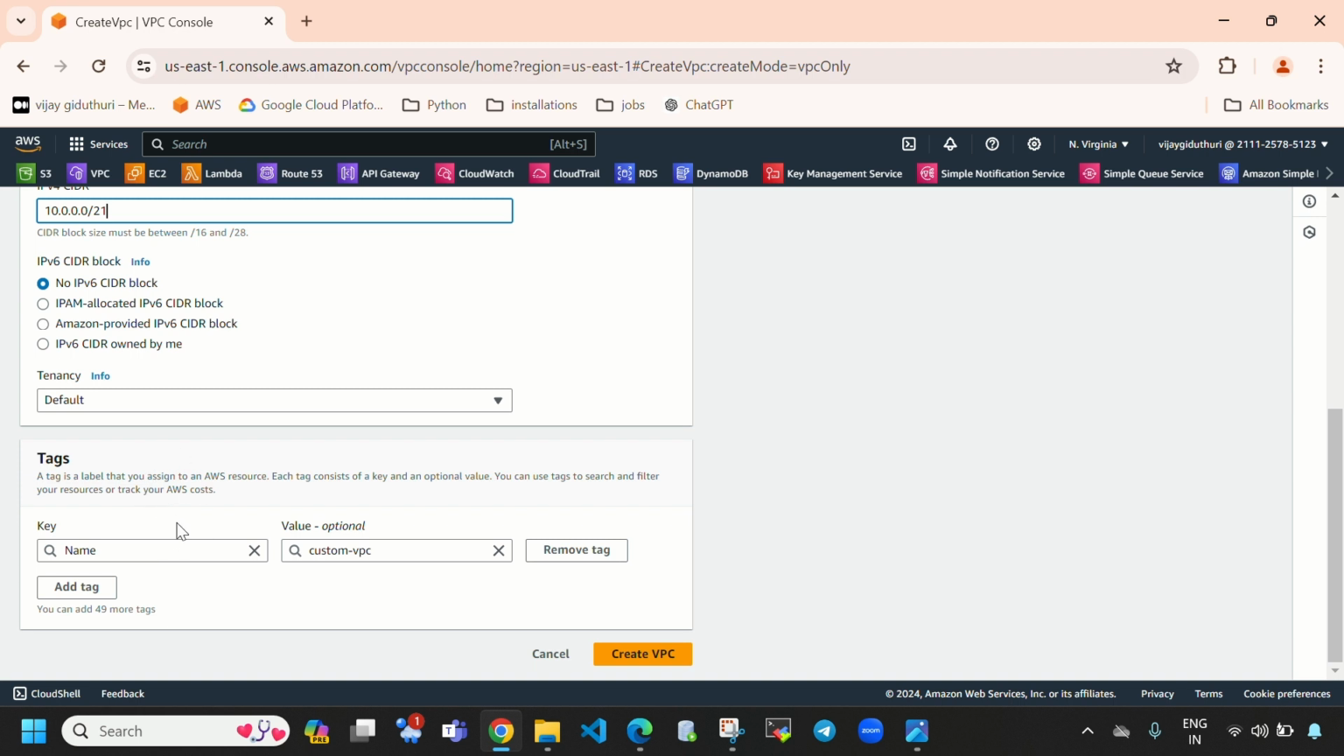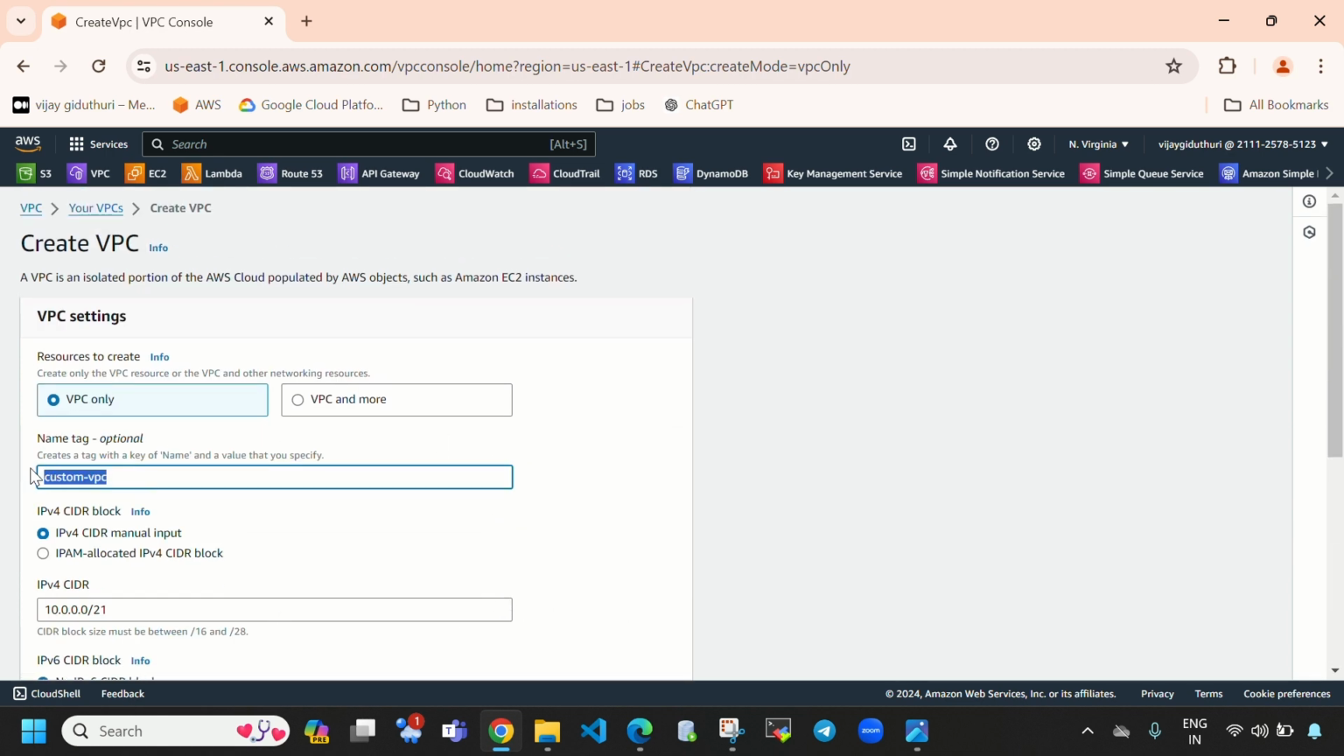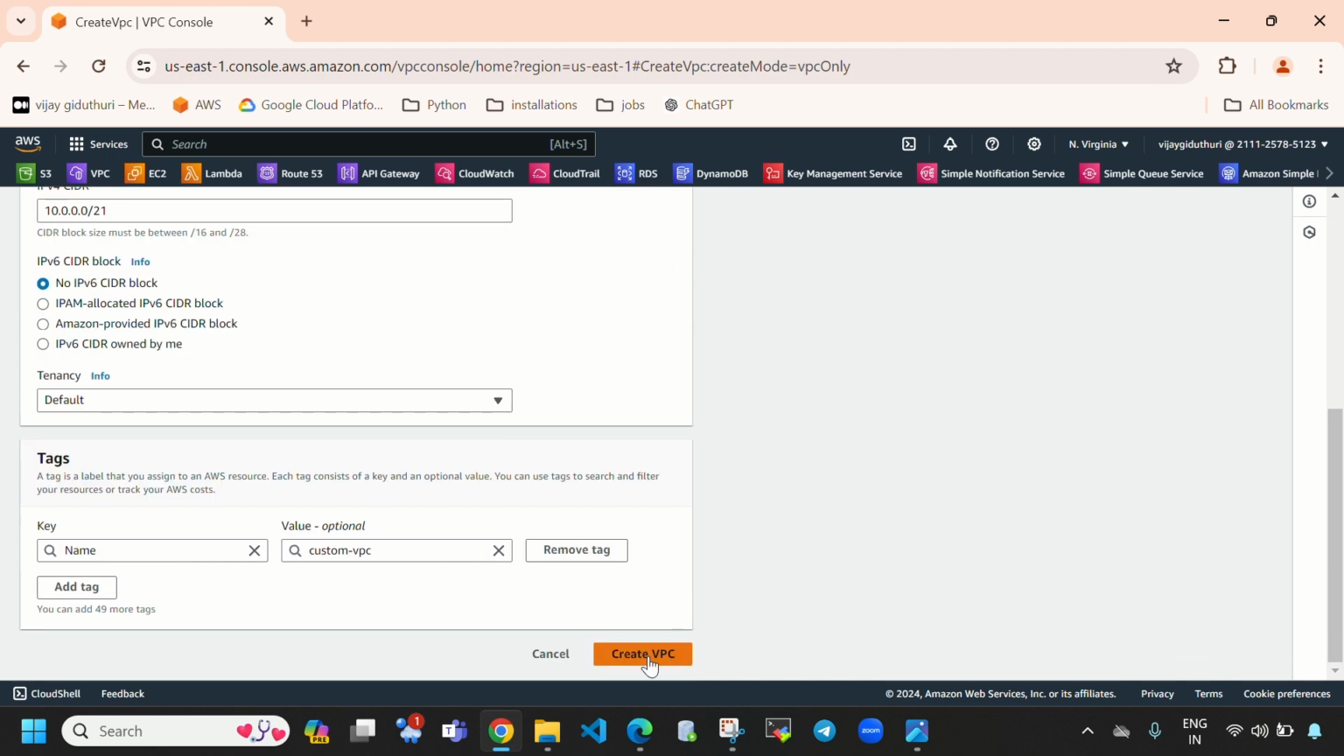And here you can see tags, I'm going with the default. Here for key we need to give the name and value. You can give any value. So I'm going with the default, which is custom VPC. Here you can see it has taken this name. So let's directly select create VPC.